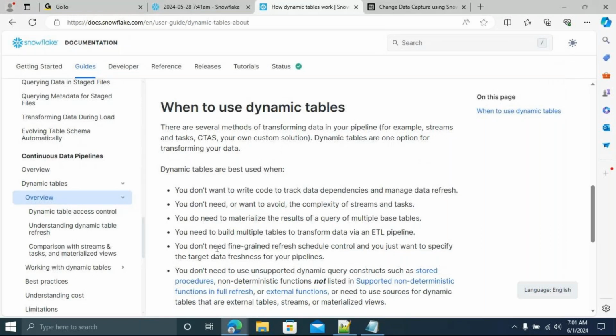And the fifth point is that there is no need for any refresh schedule in dynamic tables. Automatic refresh will happen once the data is landed into the base tables. There is no need for any manual refresh schedules as well.